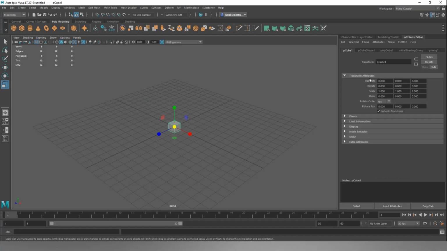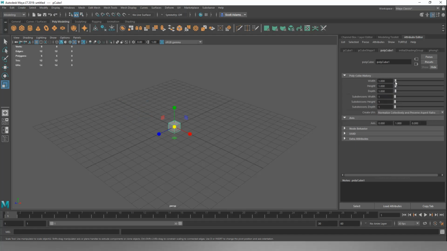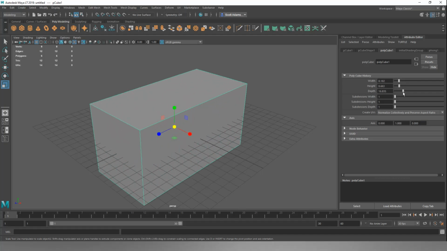center of the viewport, and we'll go to poly cube 1, and this lets us change the base width, the base height, the base depth, and then we can divide these sides one by one as well, similarly with the cylinder. If I pull these up, we can see the divisions coming in.